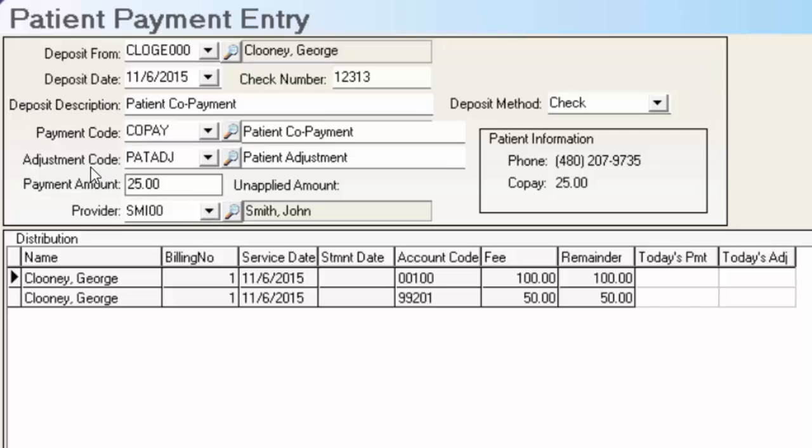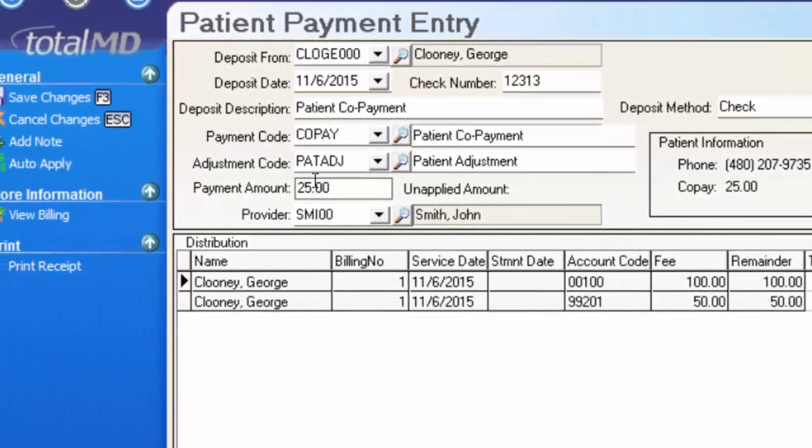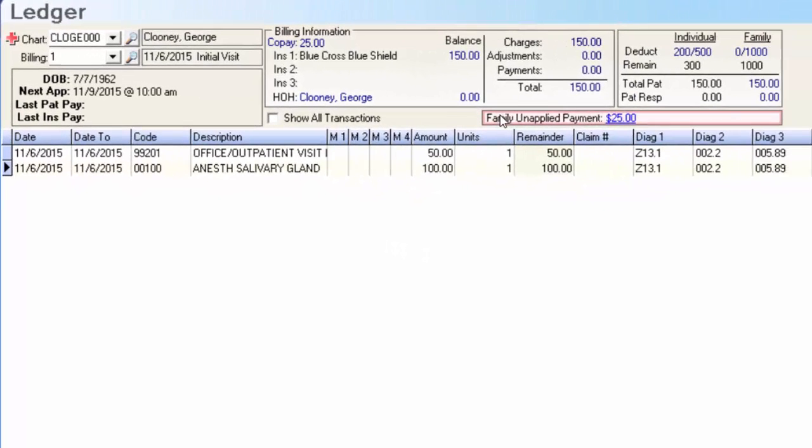We do have an adjustment code just above the payment section, but I want to point out, unless I'm applying an adjustment here, the adjustment code is irrelevant sitting in this screen at the moment. I'm going to go ahead and save our changes. And now at the top of the screen, you have an unapplied payment of $25, which is the patient's copay. It shows as unapplied because it hasn't been attached to any specific transaction as of yet.